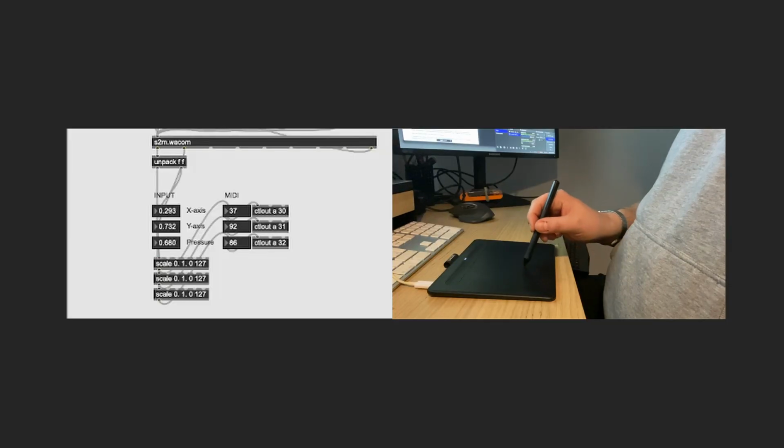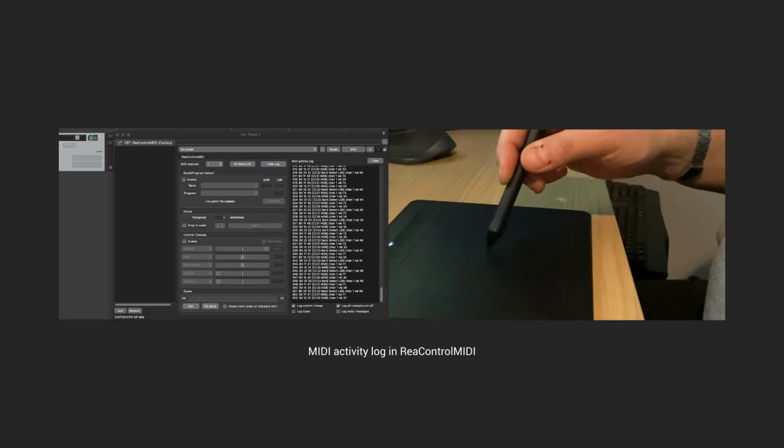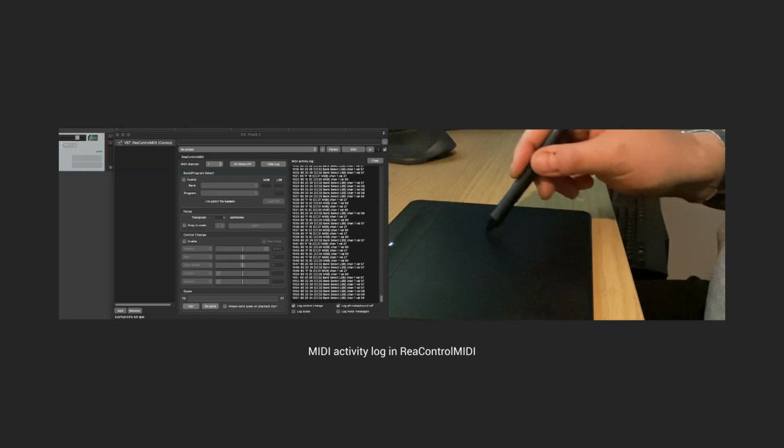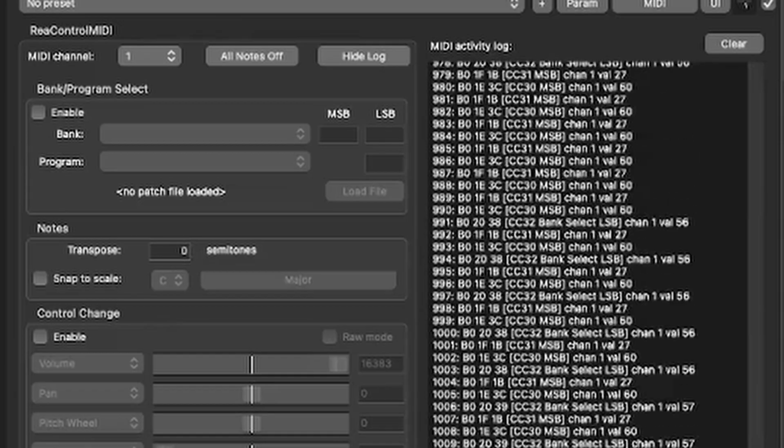I am sending it to the internal IAC MIDI driver bus, which is also where I will pull the MIDI data from inside of Reaper. But you are free to choose other controller numbers, devices, and ports. And there you go, we are sending out MIDI messages from the tablet via Max. If you want to check the MIDI connection, you can use Reaper's Reaper Control MIDI plugin, which has a simple MIDI activity monitor built in.